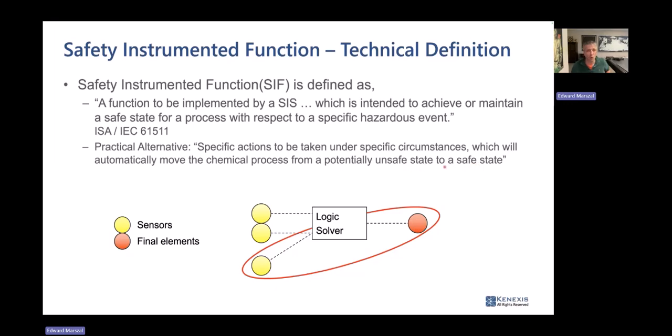Okay, so when we're defining those safety instrumented functions, we need to know what the actions are, kind of on the right-hand side of the drawing, and we need to know the circumstances and how we detect those circumstances on the left-hand side. Right out of the gate, this is highlighting the weaknesses that many times you will see coming out of a PHA, where a safeguard will be, temperature measurement 101 is my safety instrument function.